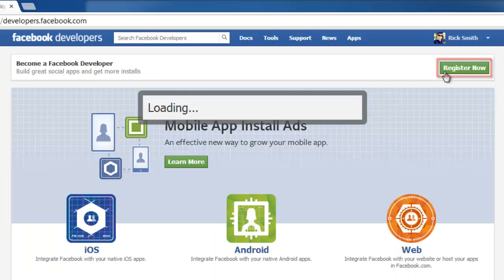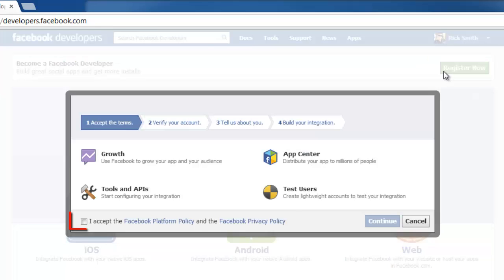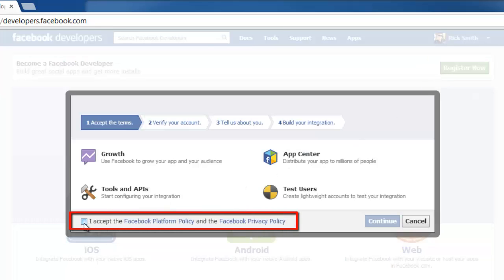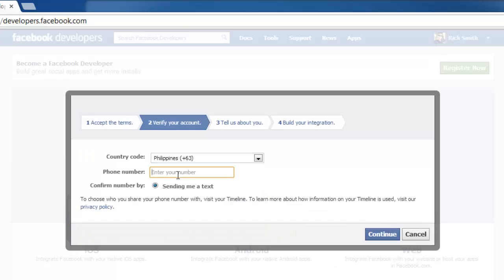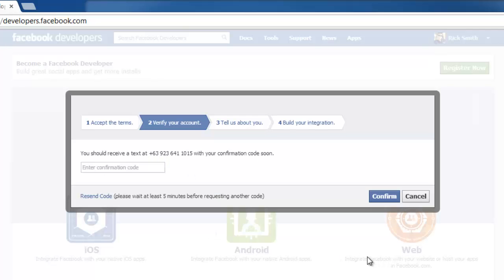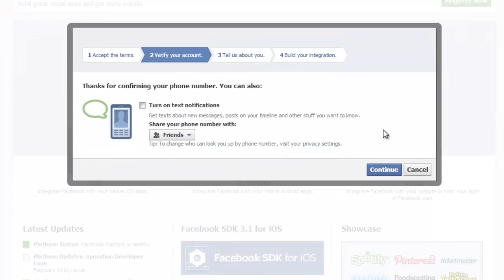A new window will open. Check the I accept the Facebook platform policy and the Facebook privacy policy checkbox and click Continue. Provide the phone number asked for in the next window, then click Continue. After that, enter your key that has been sent to you in the text box as asked. After that, click Confirm. Another window will open.